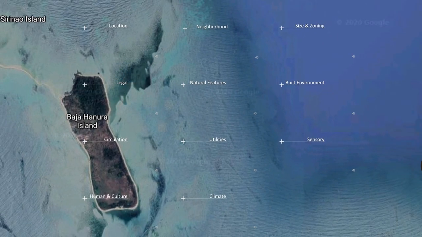Now, when we talk about data, there are 11 types of categories or elements that you look for in your site analysis. They are all categorized by Edward T. White in his book Site Analysis. It's location, neighborhood, size and zoning, legal, natural features, the built environment, circulation, utilities, sensory, human and culture, and of course, climate. So let's check one first. Let's do location.